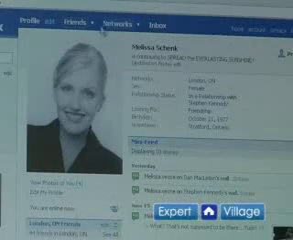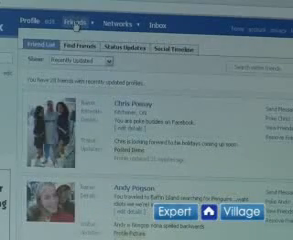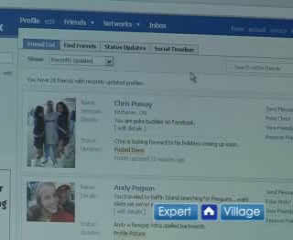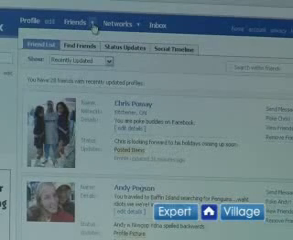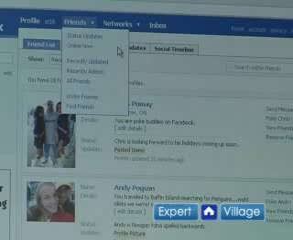So to the right-hand side of profile at the top of the screen, click on Friends. And you'll notice this is where your list of friends will pop up. Now, if you haven't got any friends yet signed up on your profile, click the little arrow to the right of that. Here you'll notice it says Status Updates.